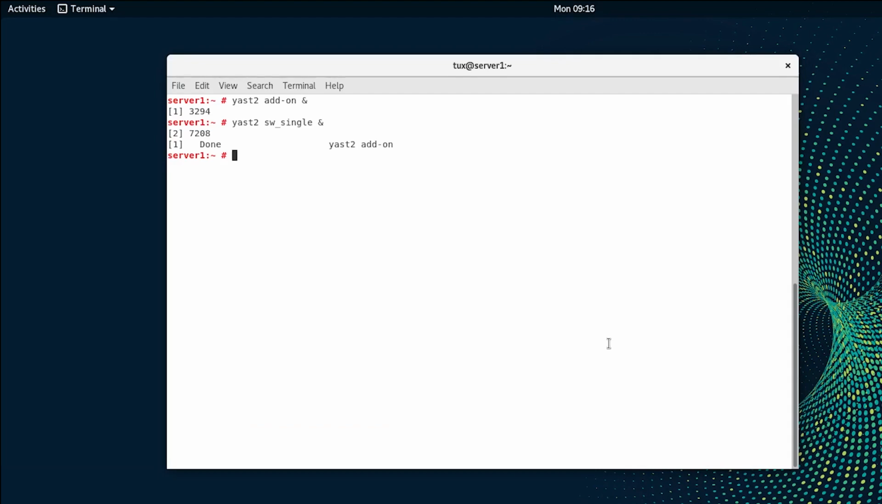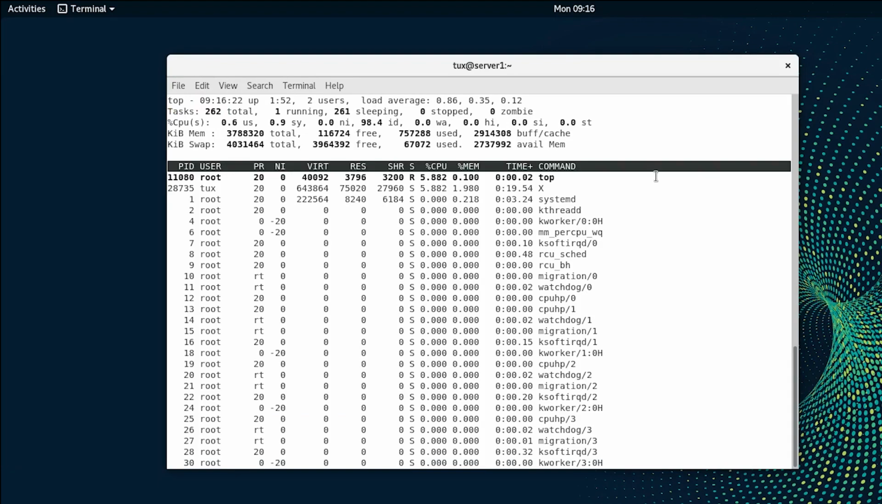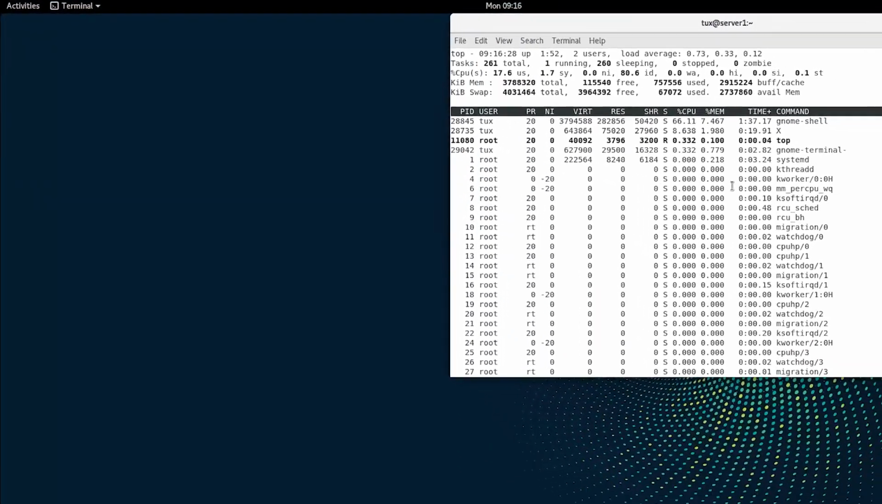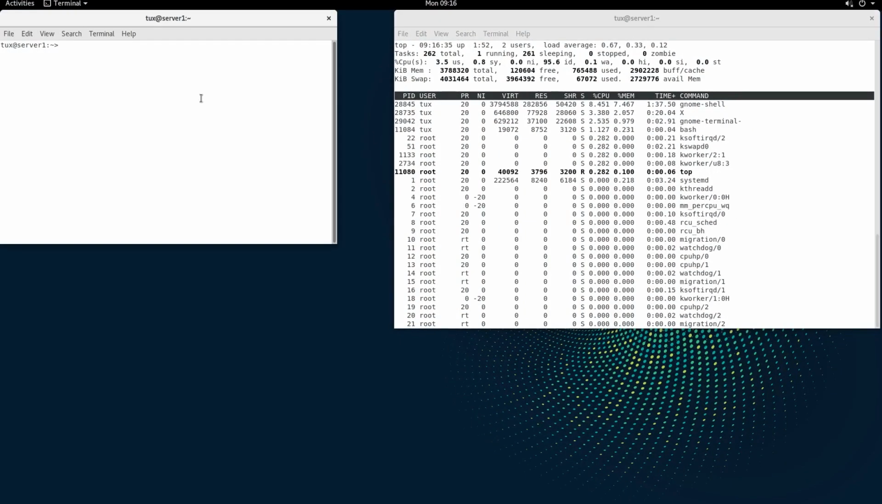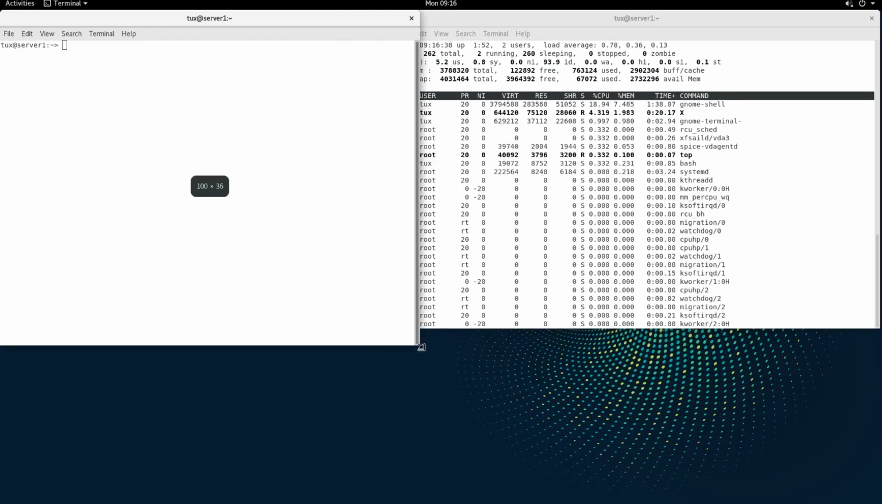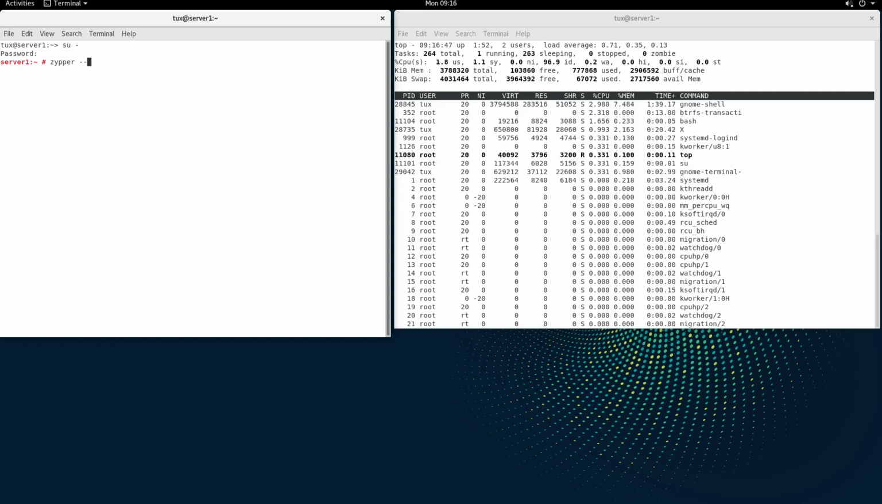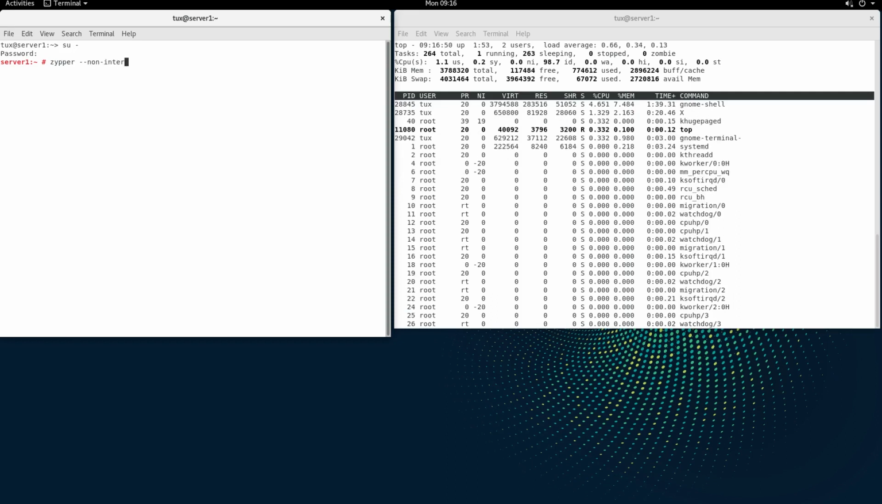So we've got that installed. We're going to clear this, and let's just do a top. We're just going to leave this running. We'll just put this over in the corner like that. And then we're going to open a new window here. We'll just expand it out just a little bit. And we're going to install a couple of things. Let's do zypper non-interactive. And we're going to install bc and kernel-source.